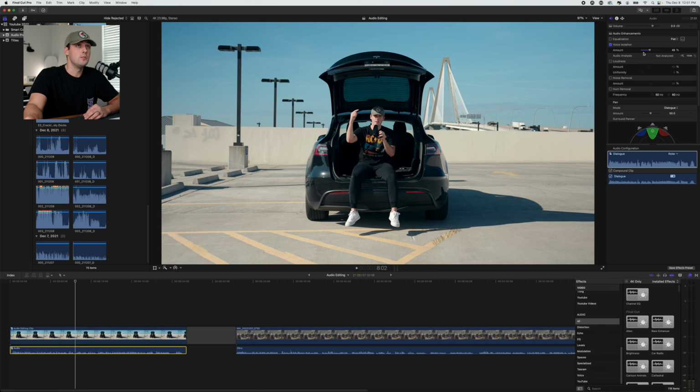So that's the beauty of voice isolation. It removed most of that car noise sound from the highway, but it preserved most of the quality of my voice. Now, you can crank this thing up all the way to 100%, and let's see what that sounds like.